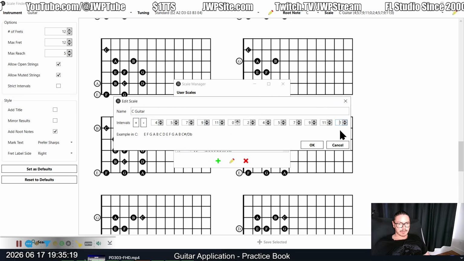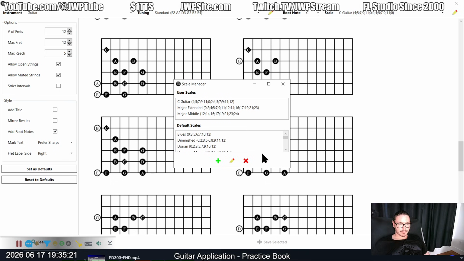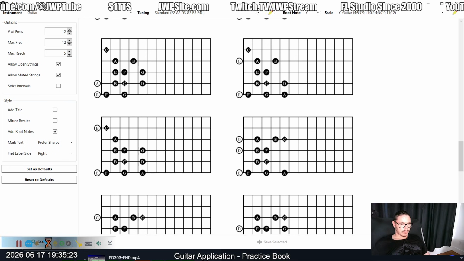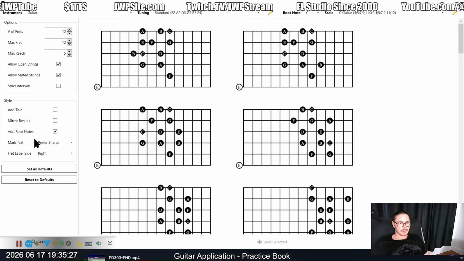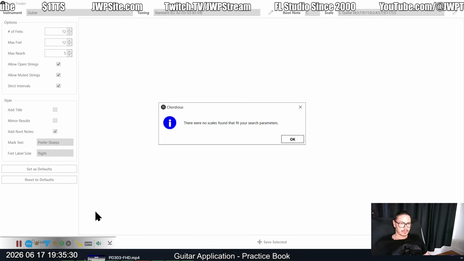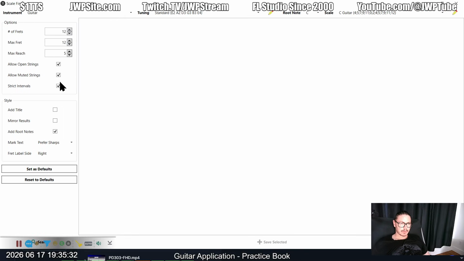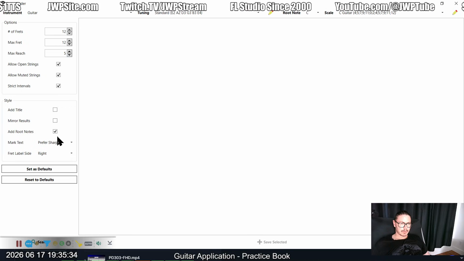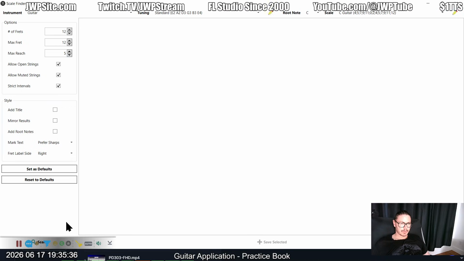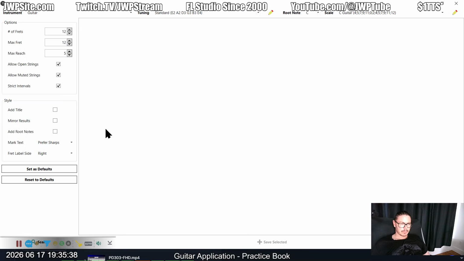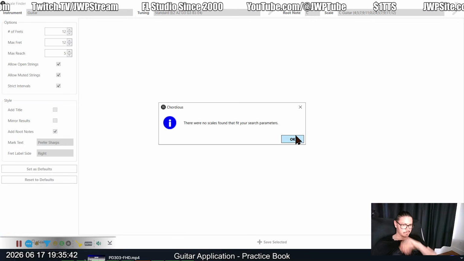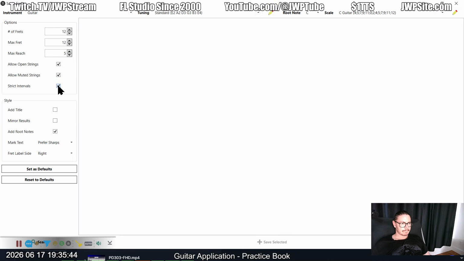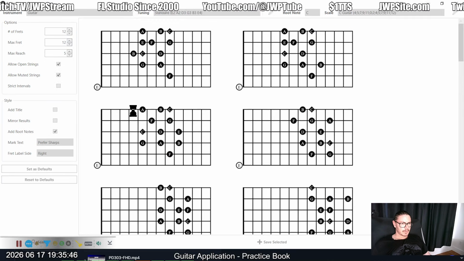Oh, because 0, this is supposed to be 12. That's why things got a little weird there. No, I still got that E there. Strict intervals. No, why does it do that? Muted at title for sharps at root notes. Oh. Max for 12.